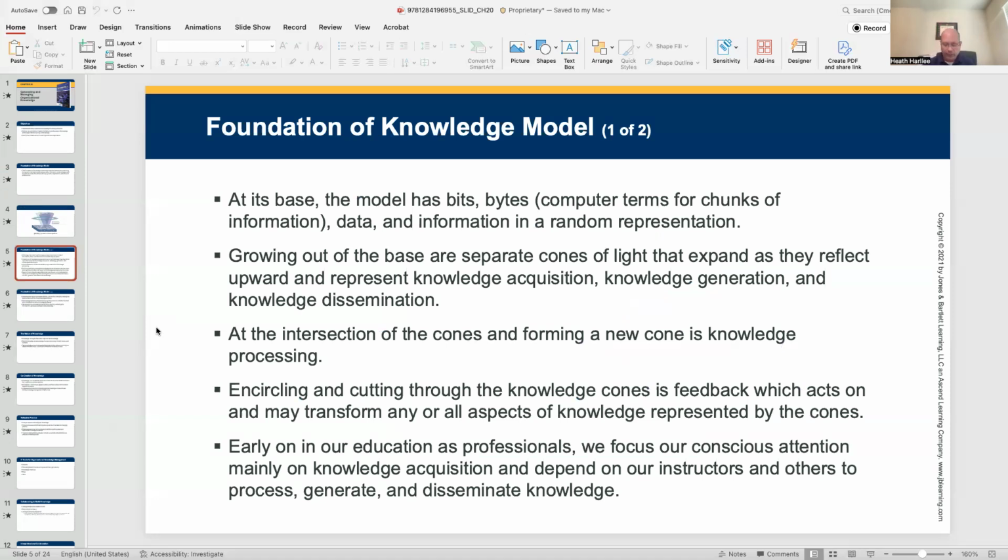And here it kind of explains in detail the foundation of the knowledge model. I would rather you go to your text rather than the PowerPoint. In the text on pages 382 and 383, it goes into a deep dive on exactly what the knowledge model is. You don't need to know it inside and out, but you want to know what it is, what it represents, and have an understanding of it.